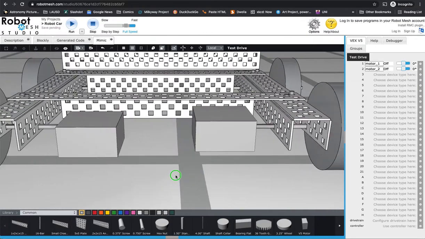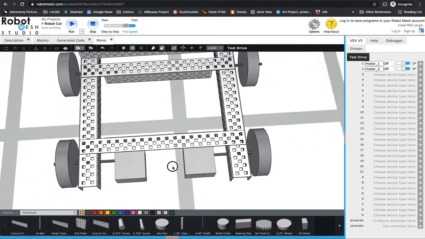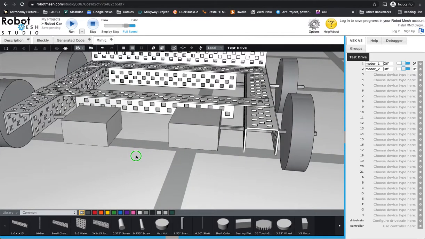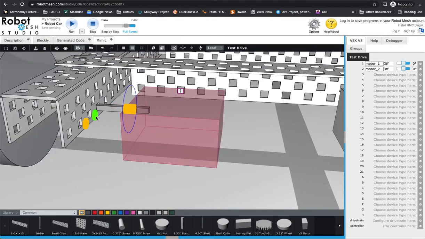So there's my two motors. And now you can see on the side here, I see it has motor 1 and motor 2. So those are my two motors that I've attached here and here. Last thing I need to do is attach them with some screws. So I need to attach this here and here, two screws.